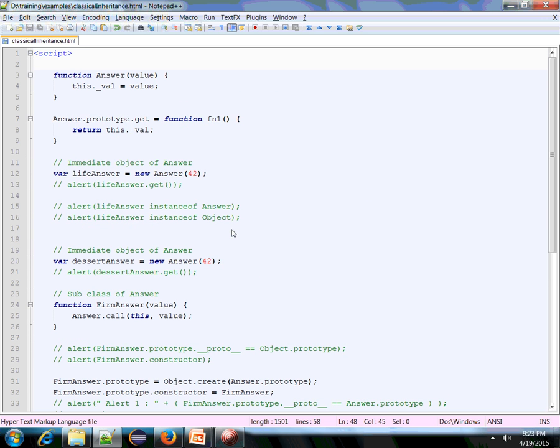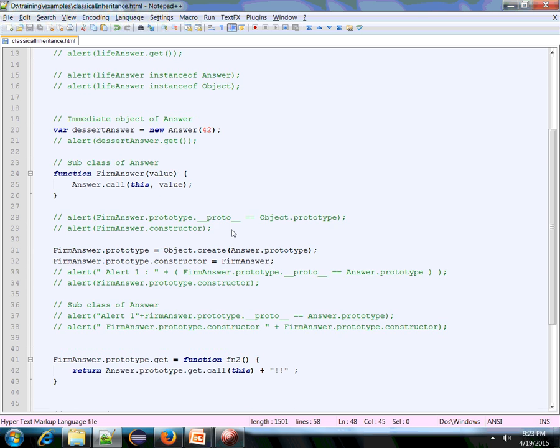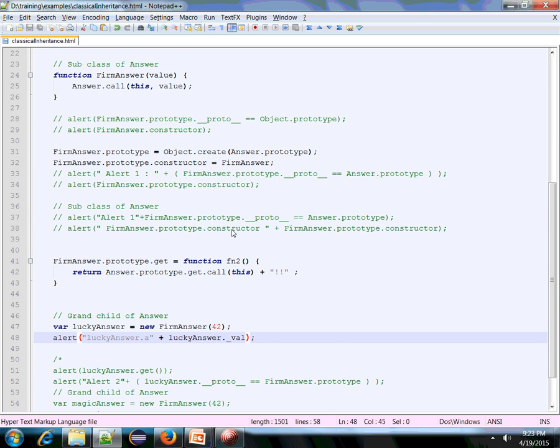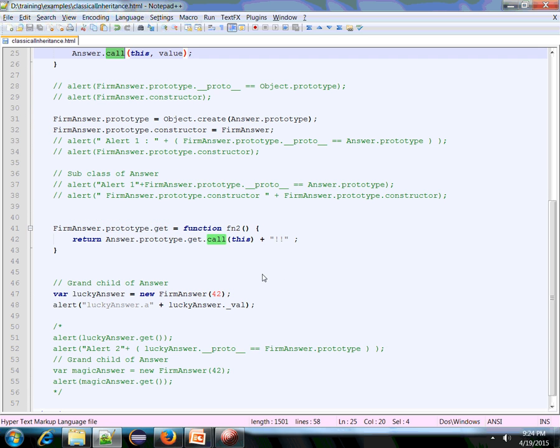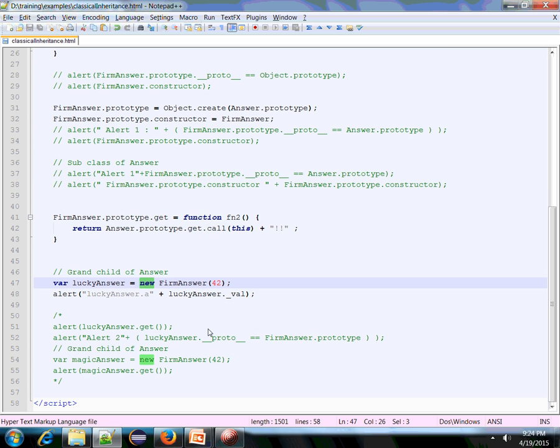in which we majorly concentrate on calling the superclass's function through the call operator, and then instantiating objects through the new operator. These are some of the highlights of the classical model.